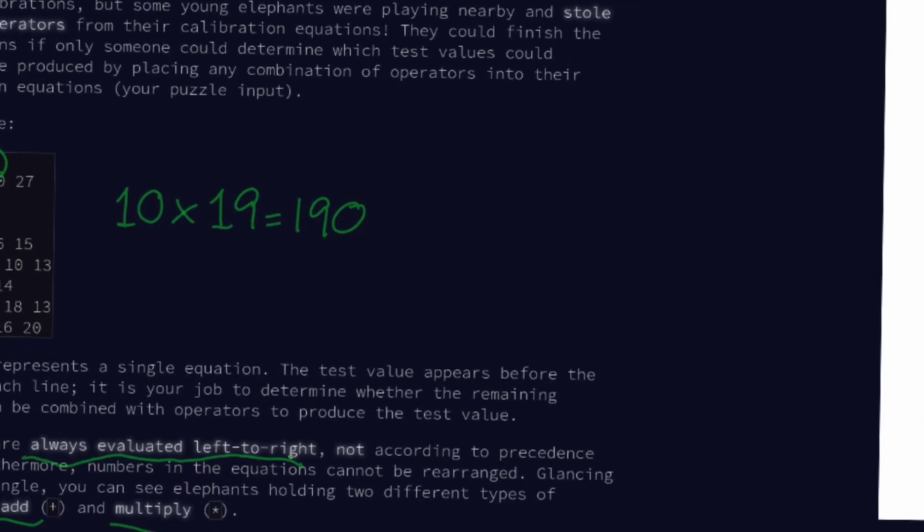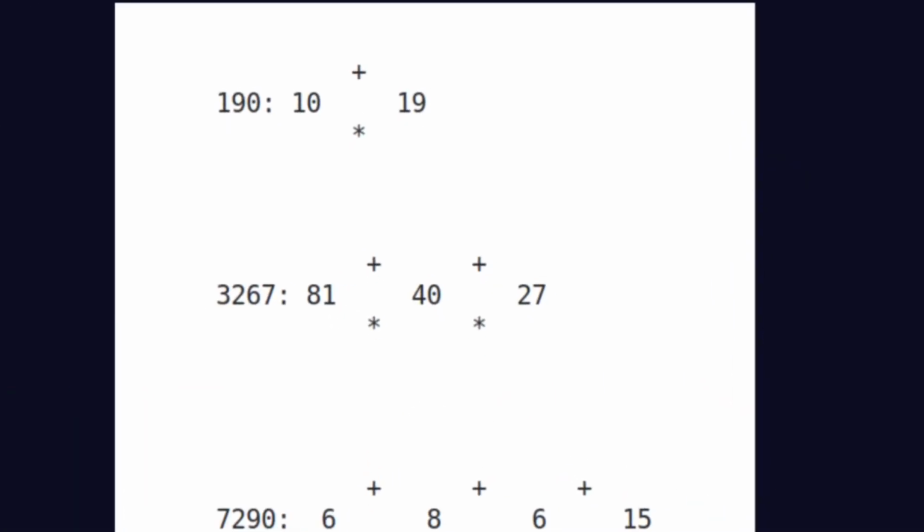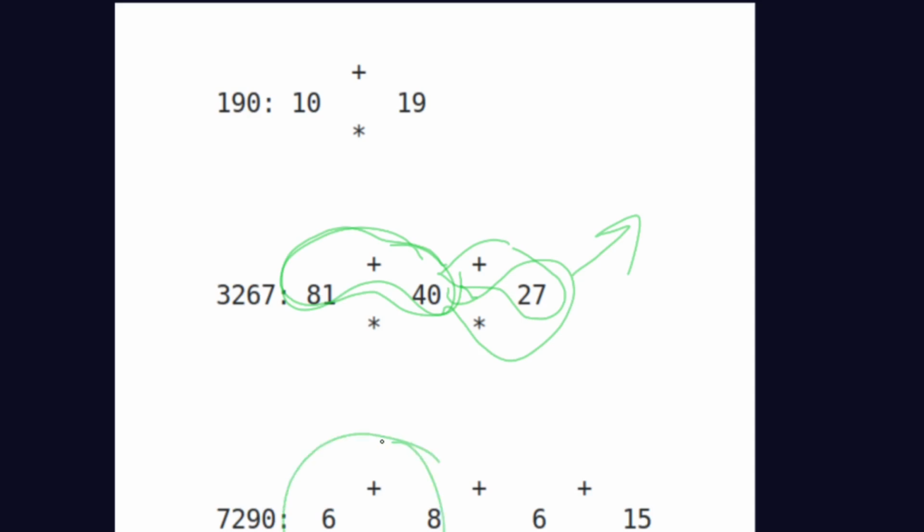Let's see a bigger picture here. In this case, we'll do this first, and the result of this will be 227, and see whether or not it is equal. Then we can try the result of this one multiplied by 27 and see if it is equal. If not, we try 81 times 40 and then plus 27, and so on and so forth. So do this first, then do this, and then do this.